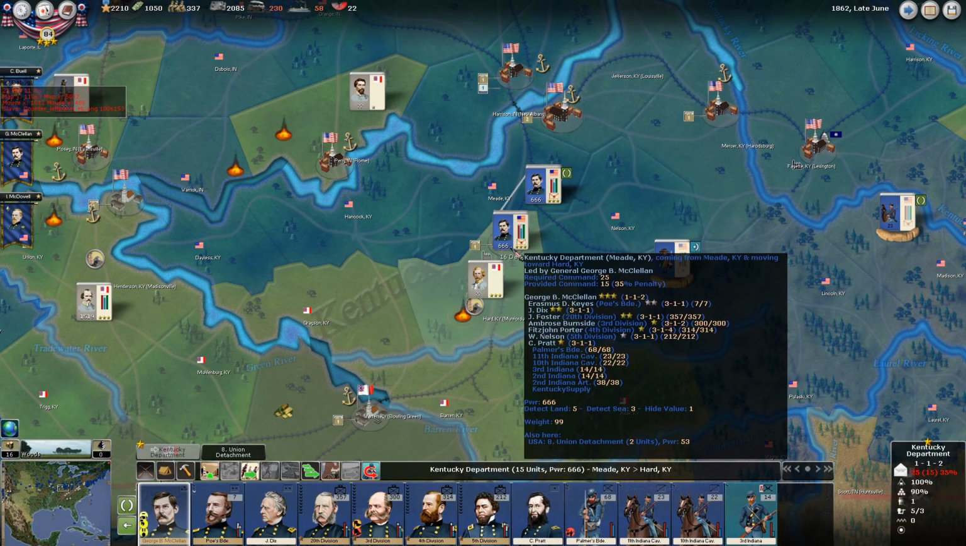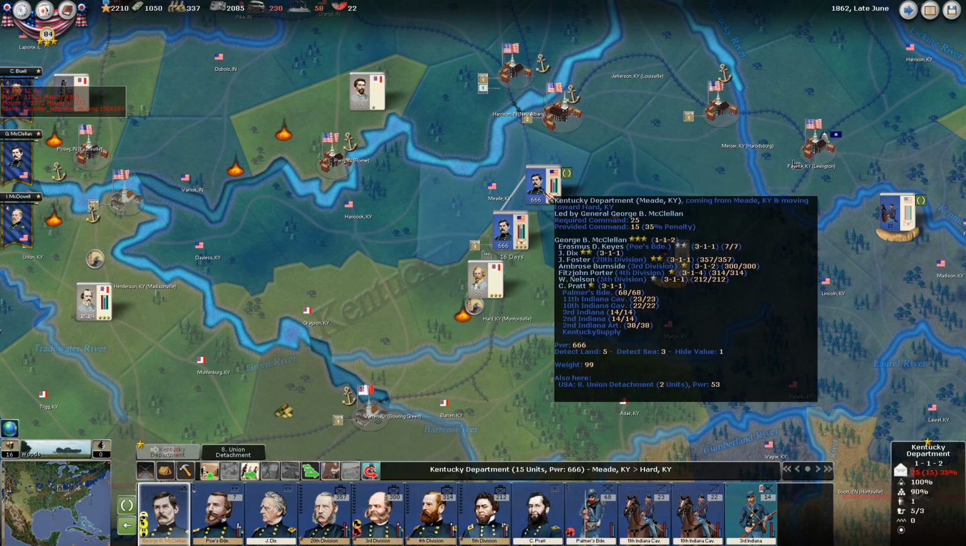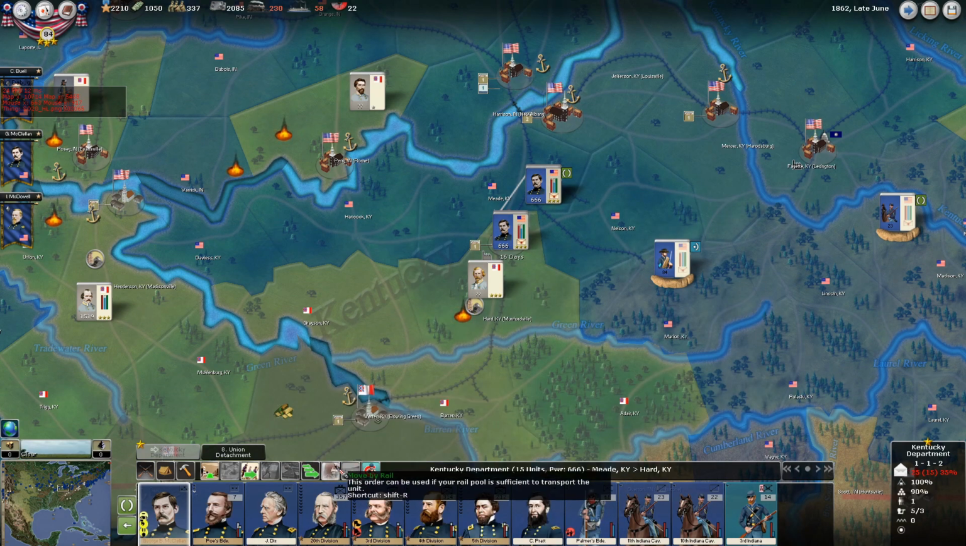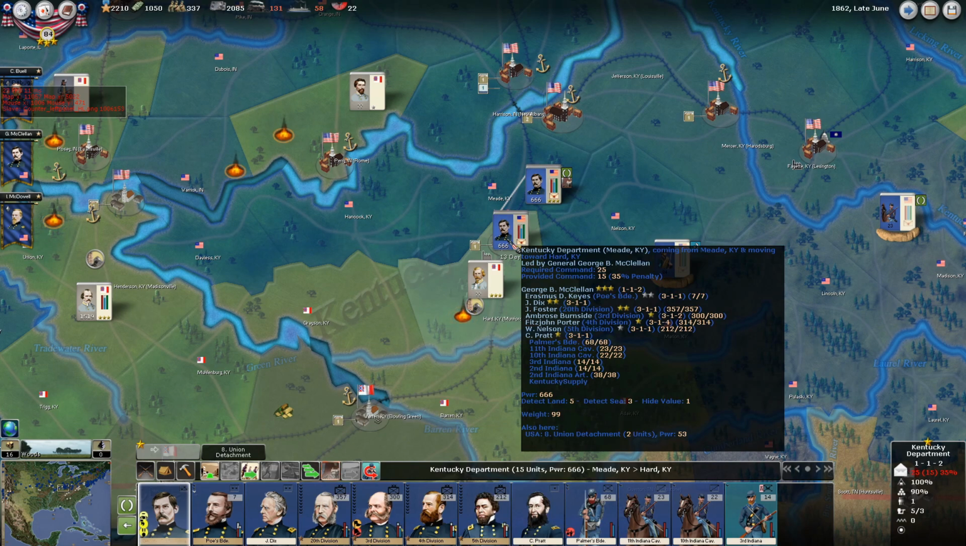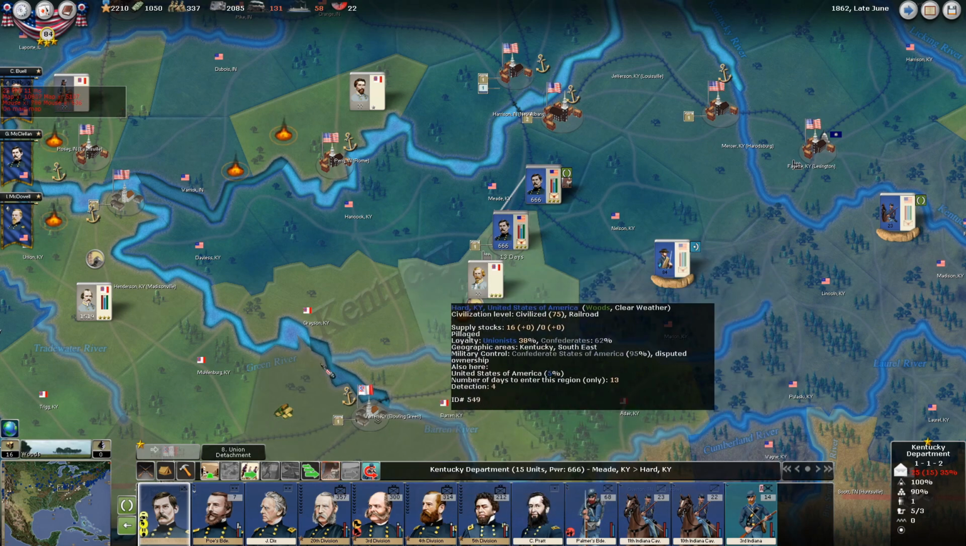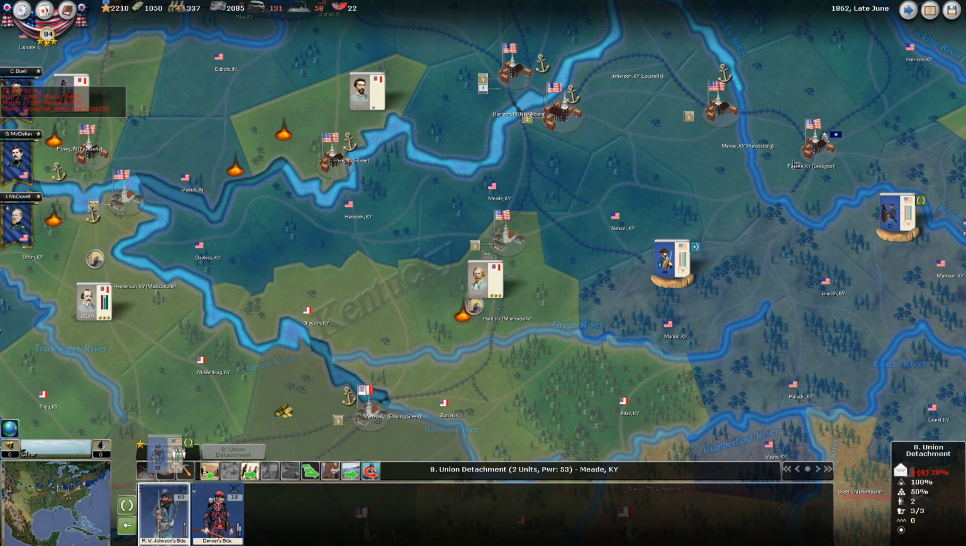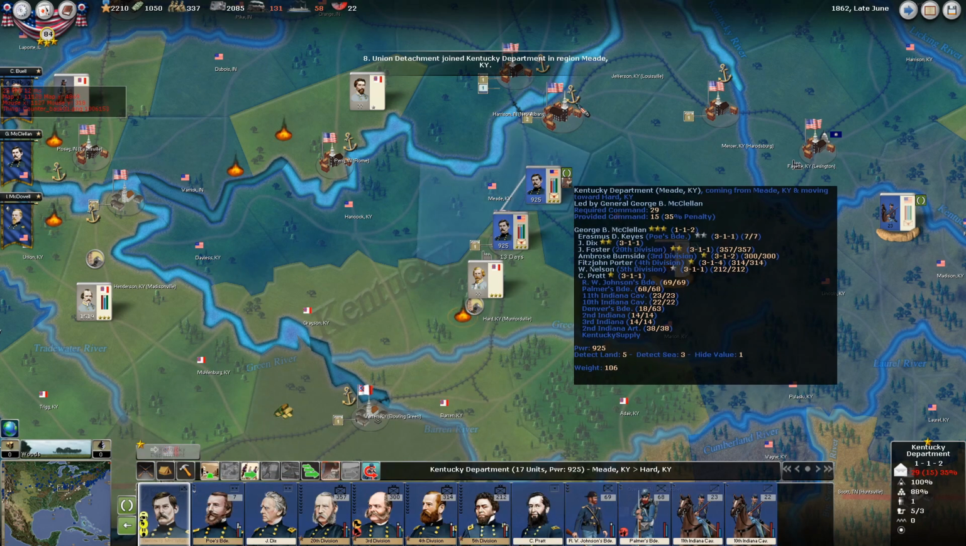Let's get McClellan's Devil Army here. Get them moved back into this area here, and we will continue to send forces down to merge with them and get them built up a little stronger.